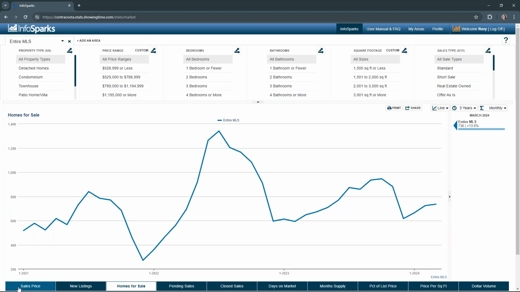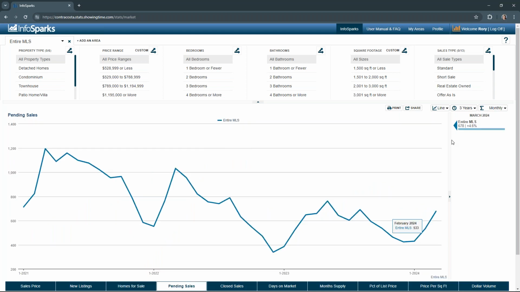So we've got sale price, new listings, homes for sale, pending sales, closed sales, days on market, months supply, percentage of list price, percentage of price per square foot, and dollar volume. So let's go through some of these and look at some of the other features of the InfoSparks tool. Now let's go to pending sales.